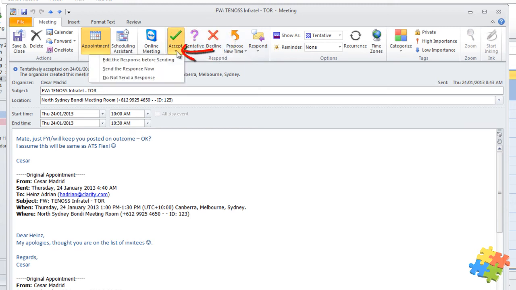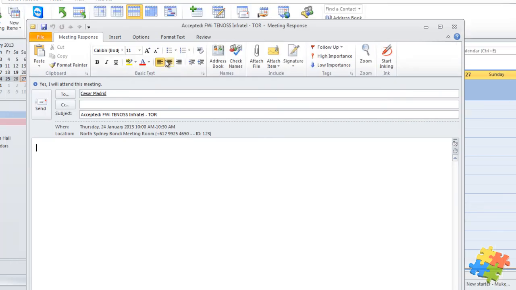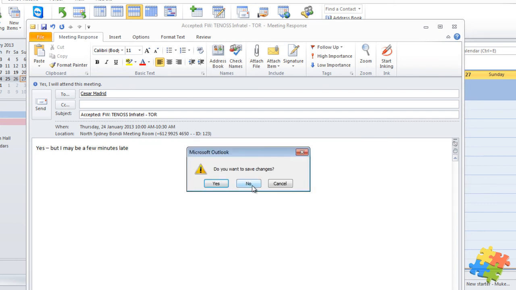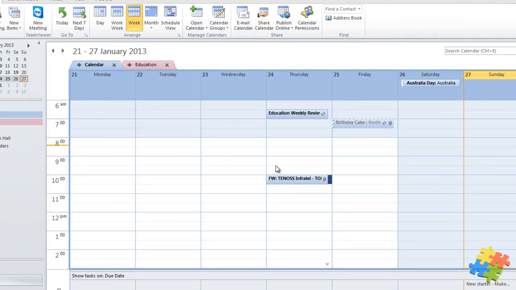You also can see that I've got a little drop down here, and for each of them I can choose whether to automatically send an acceptance, or add a response. For example, if I would like to edit a response before sending, it allows you to make some comments in an email-like format. Here we go. Yes, but I may be a few minutes late. Let's just close that. Do you want to send your response? No, this was just an example. Do I want to save the changes? No, this was just an example.